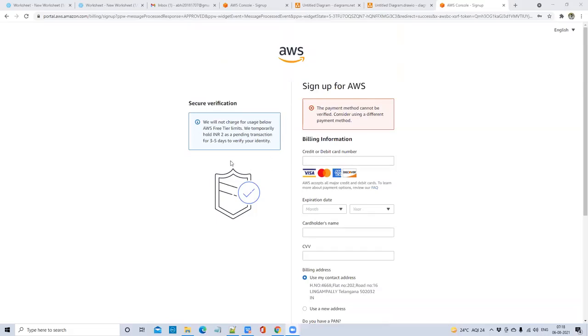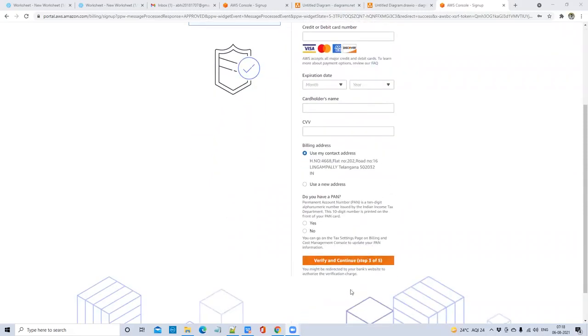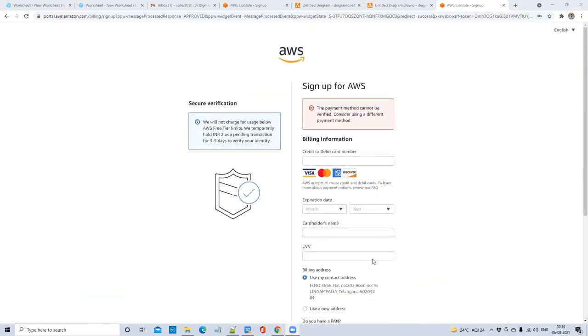If you feel any problem in creating this, you can ping me, or on YouTube there are some videos available to create an AWS free account. It's just a 5-minute process. After this, you have 2 more steps. You may need to fill some details. After that, you will get an email. I have already created an account actually.